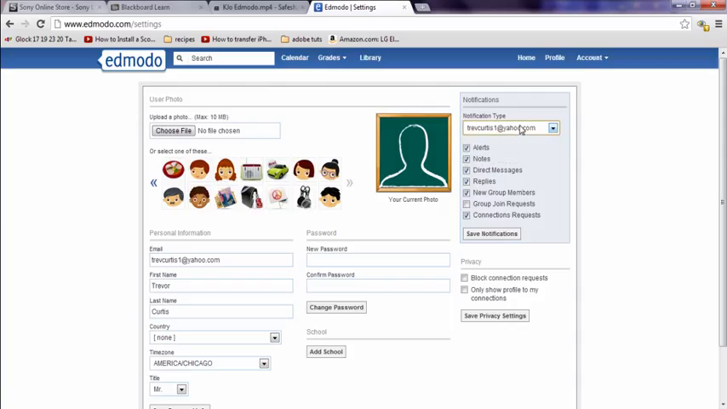Now, email is only going to show up if you have specified an email address. An email address is not required when you create your profile, so it's only going to be available if you do have an email address. Otherwise, you're going to have to choose text message. But it's a very handy tool to remind you of when things are coming up and due for the class. And so this is where you can go in for that.